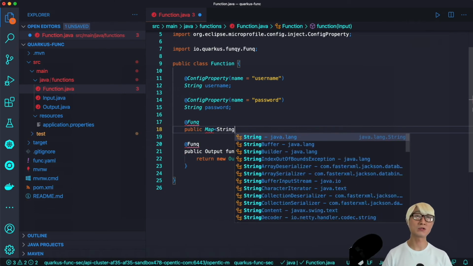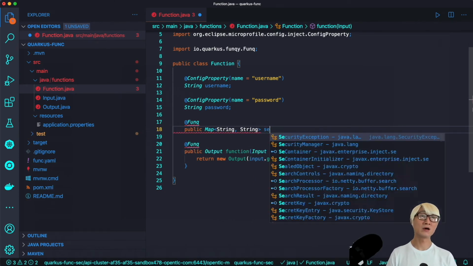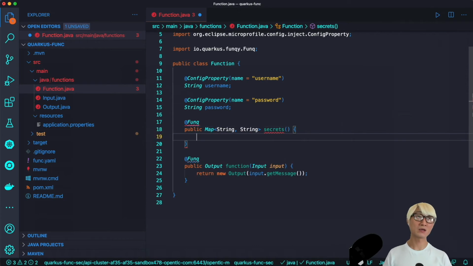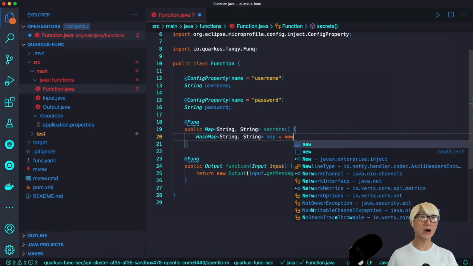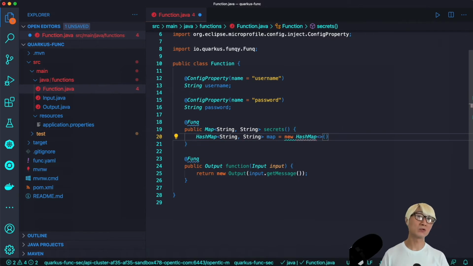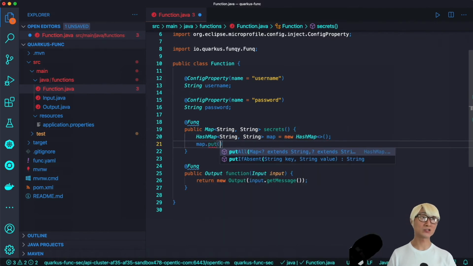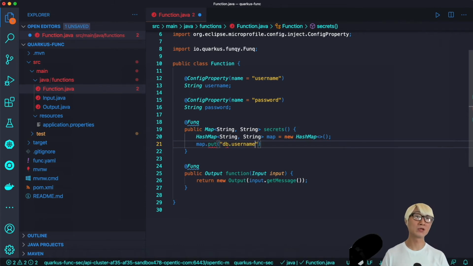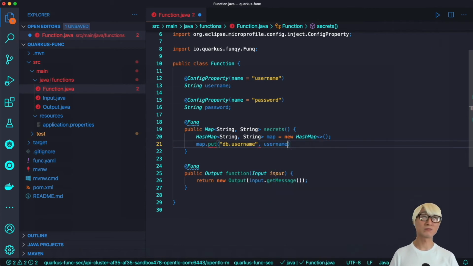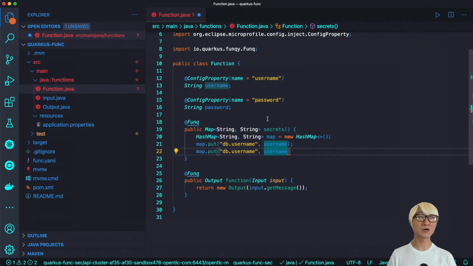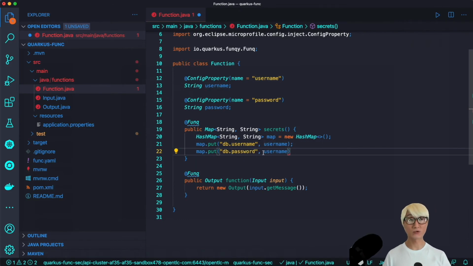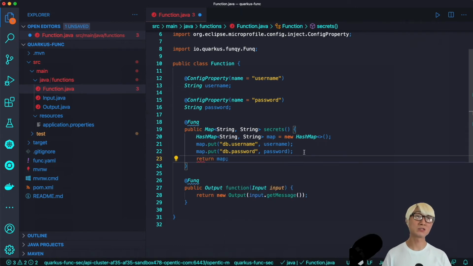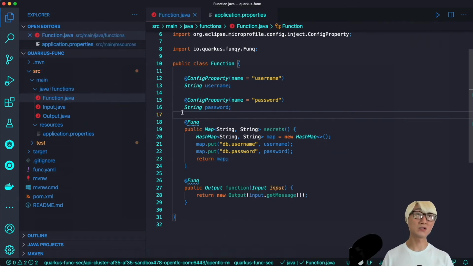Let's try another new function, let's say secrets, and then the return is a string like a hash map from username and password. To do that, we need to create a new hash map object here and put the DB username from the configuration username that will be from the secret, and a password here as well, and try to return this hash map. Okay, it looks good, perfect.